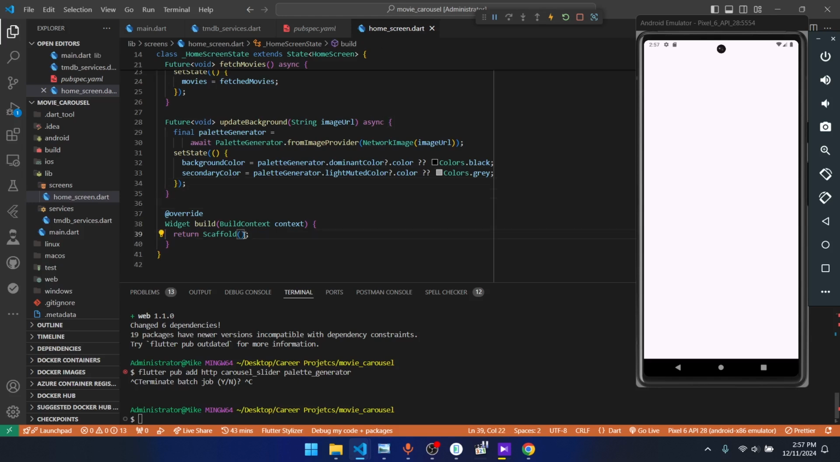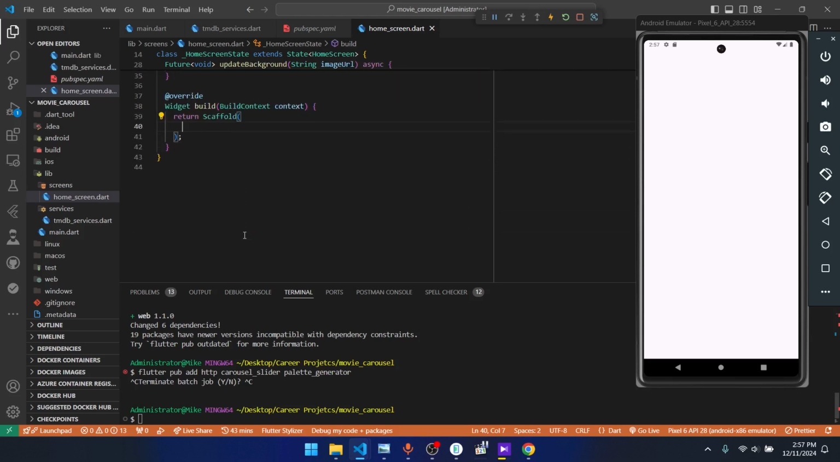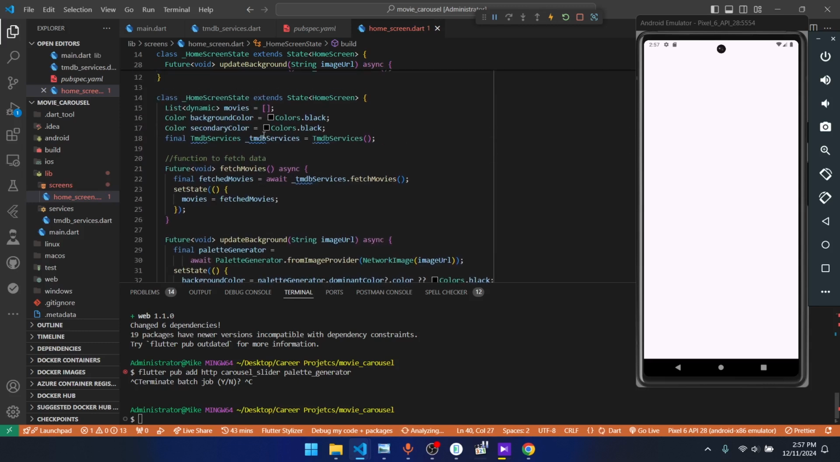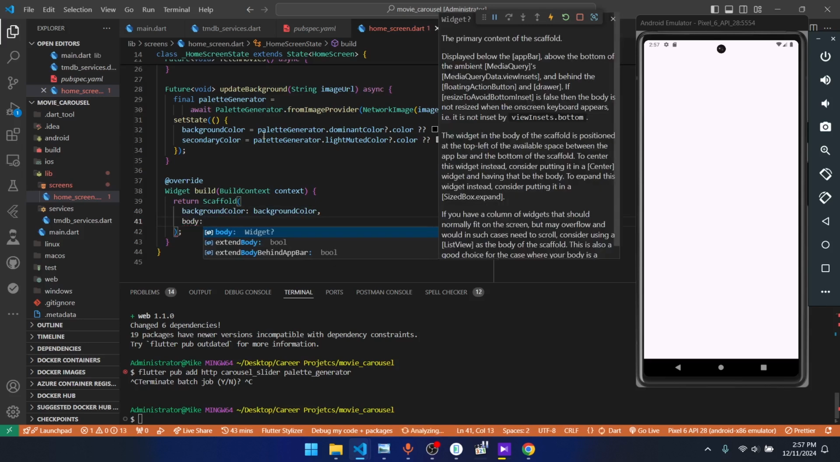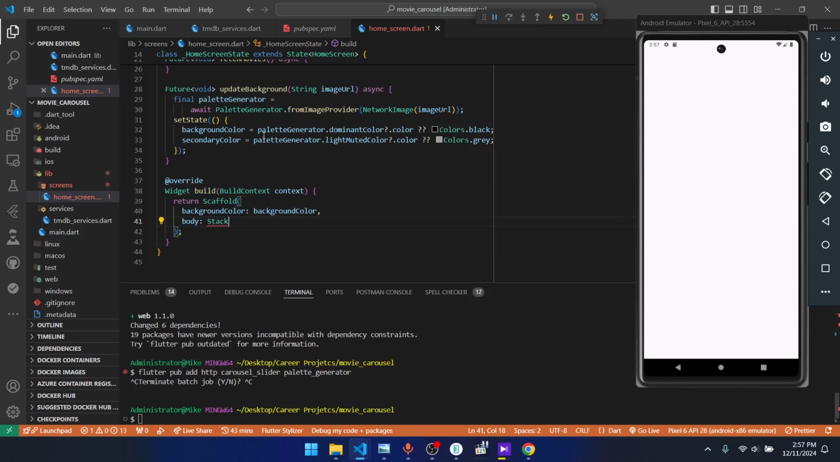So inside the UI, we'll do this inside the scaffold. I'm going to give it a background color. So background color, then we set it to the background color that we just made on top. My IntelliSense is crazy. Okay, so that one. Then body. Inside the body, we're going to have a stack. Then inside the stack, the first thing we're going to have is the animated container.